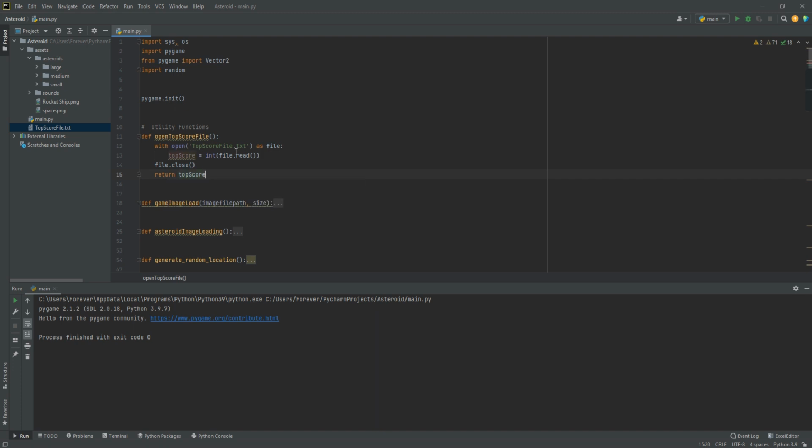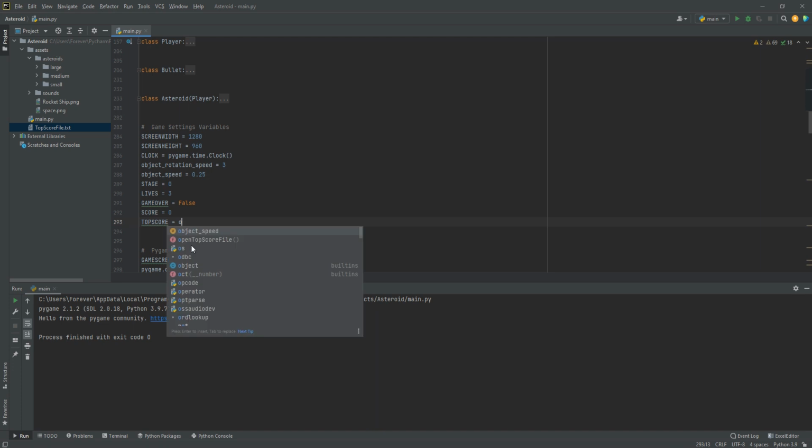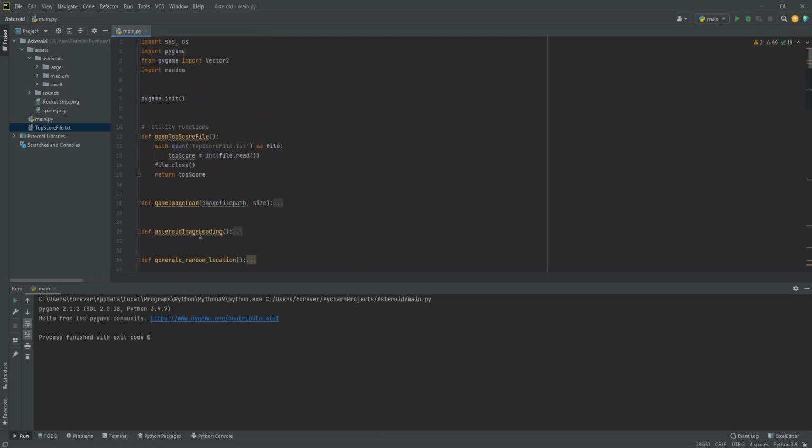Okay, so that function is actually called on my game settings variable top score. It's going to be open top score file. So that's actually my top score there.